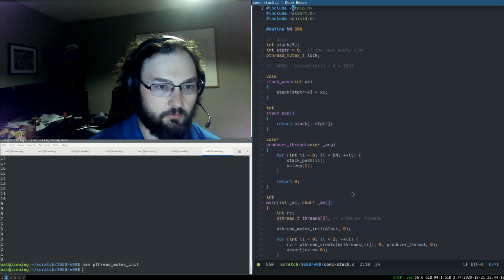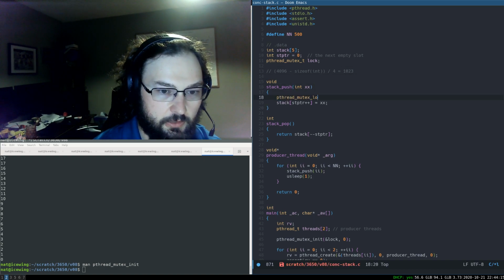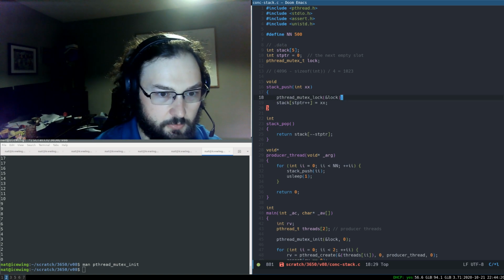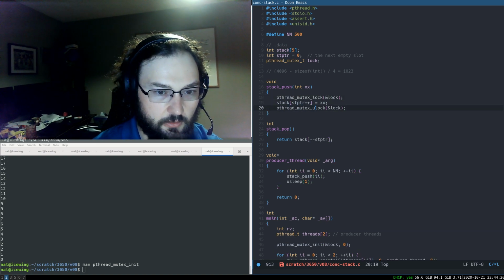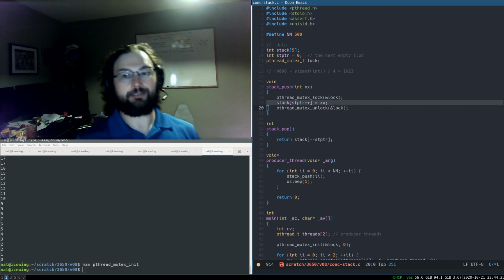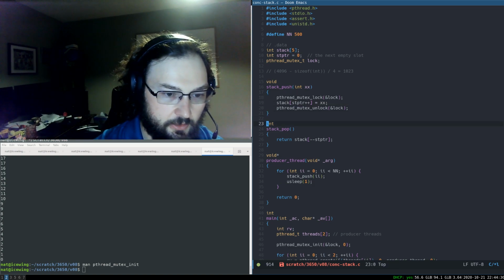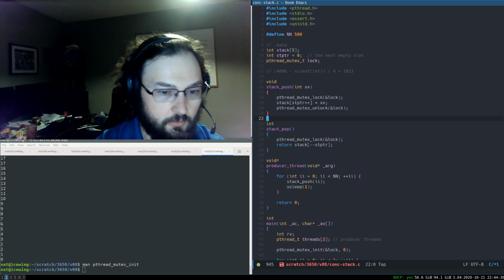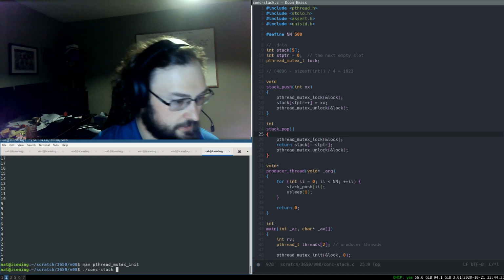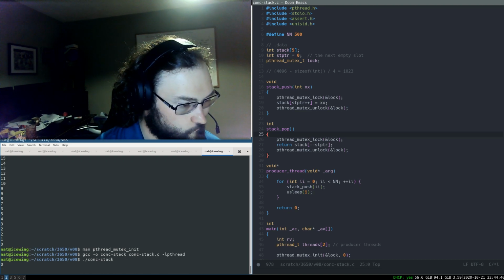And now around our two operations, we can go pthread_mutex_lock to lock the mutex, and then we can do pthread_mutex_unlock to unlock the mutex. So now this access to our shared data is protected by the mutex. Similarly, down here we can go pthread_mutex_lock, we can go pthread_mutex_unlock at the bottom, and now we should be able to run this without worrying about data races. It froze.